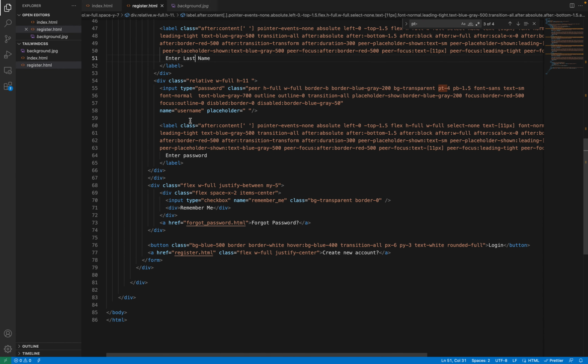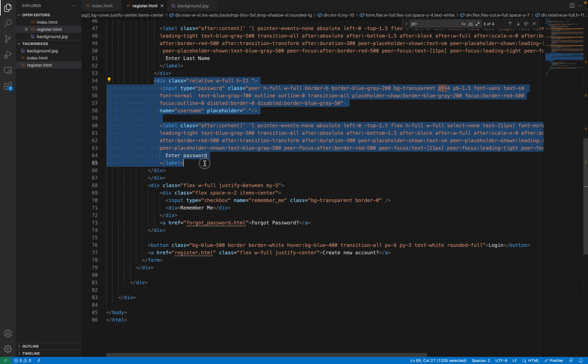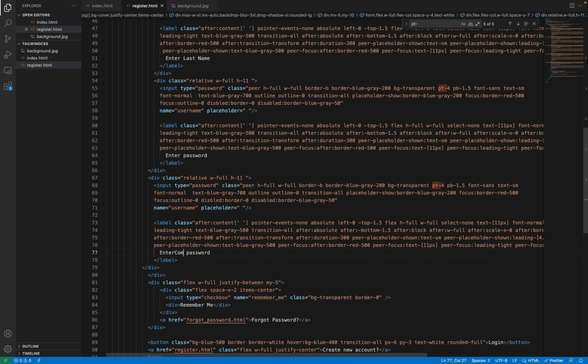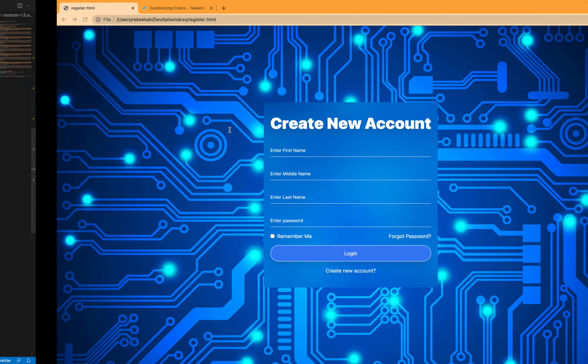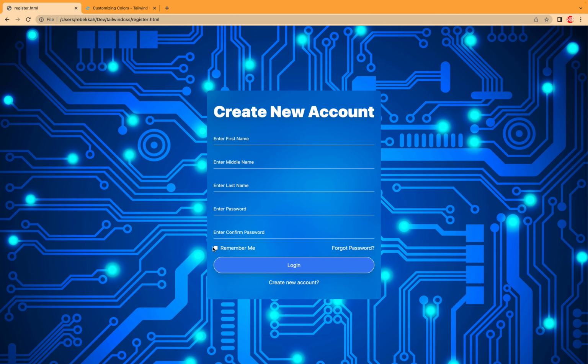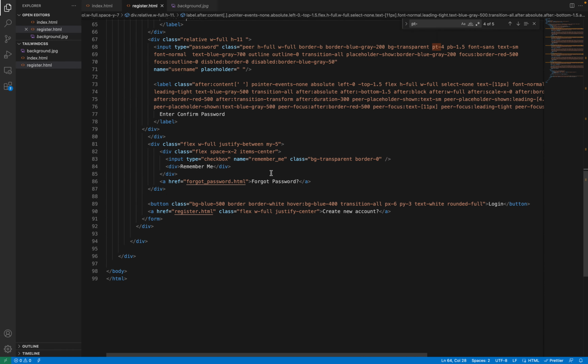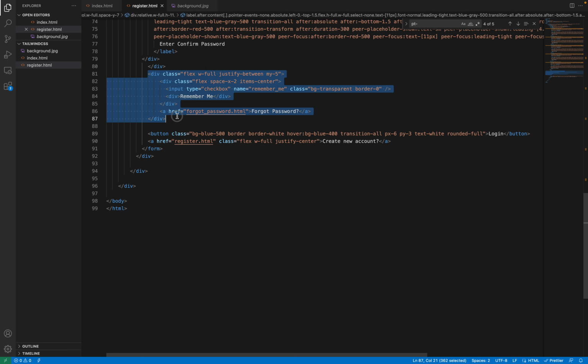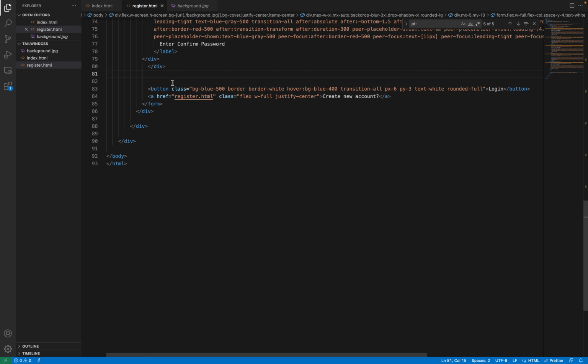And the password, we want the user to enter twice. So enter confirm password, okay, enter confirm password. Then we have enter password here. So let's refresh the page. Yes, now we don't need the remember me and then forgot password. So let's remove these two. We don't need them.